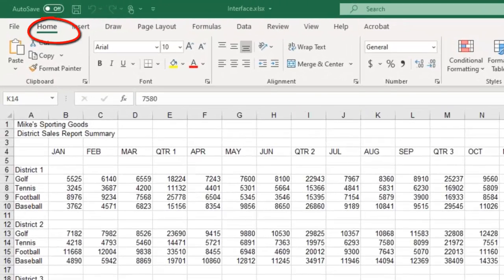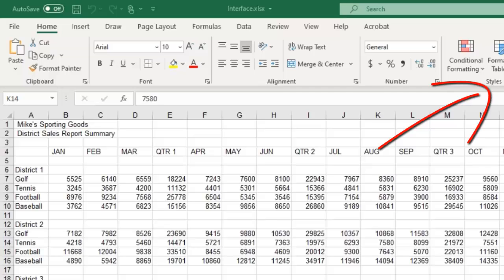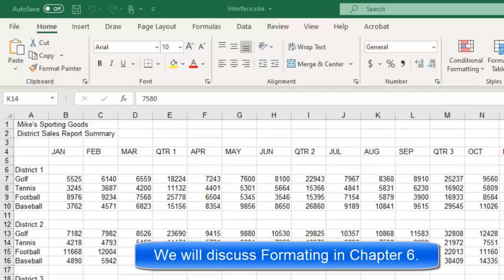These are the ribbon up on top, and the ribbon contains a whole bunch of commands, of course. If you click on the Home ribbon tab, you're going to have the font group, the alignment group, the number group, and some other styles out here. We're going to talk about this in great detail when we get to the formatting chapter, so we'll just look at this right now.